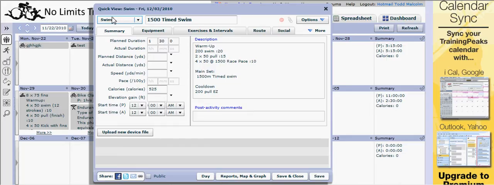You can see that it's a swim workout. It's a 1500 time swim. Here's the warm up, the main set, and the cool down. And the planned duration was 1.5 hours, but I only got in 1 hour. Post activity comments. This is where I want you to write in your comments.